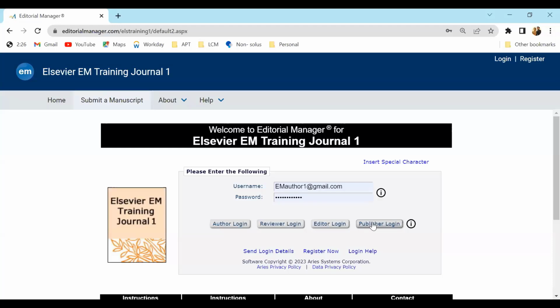Okay. So this is our test site. This is our training site that we use for training purposes. Here I'm going to log in as a test author. I'm going to use some test login credentials here and click on the author login to log in as an author.